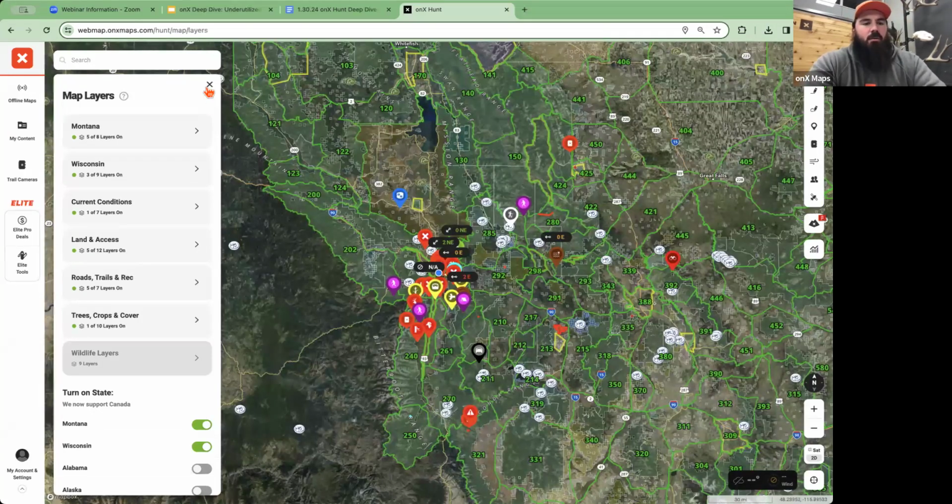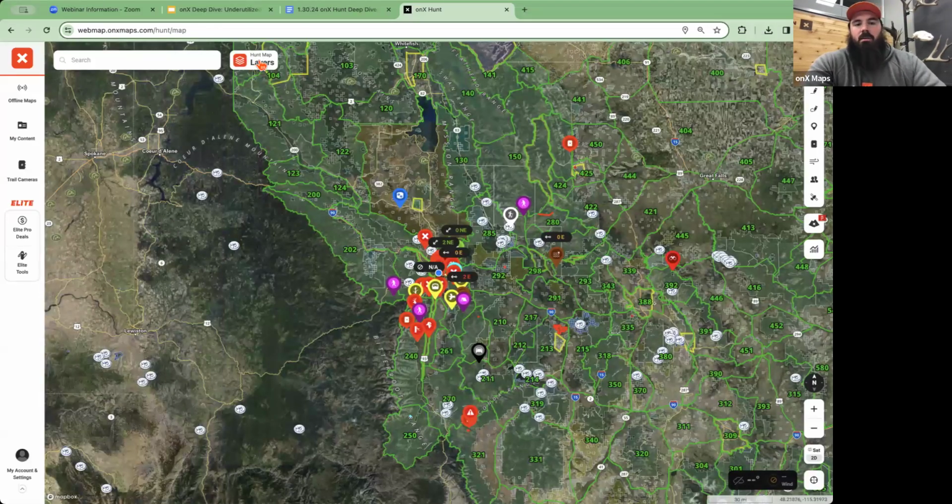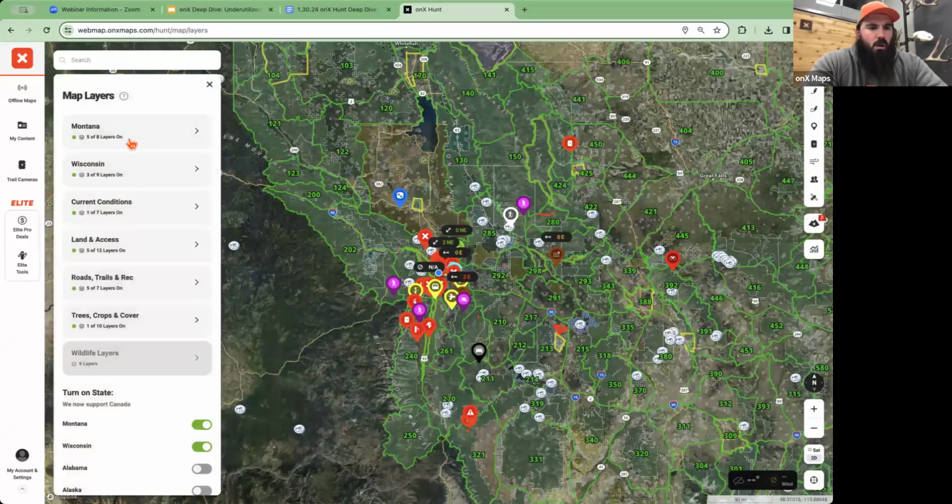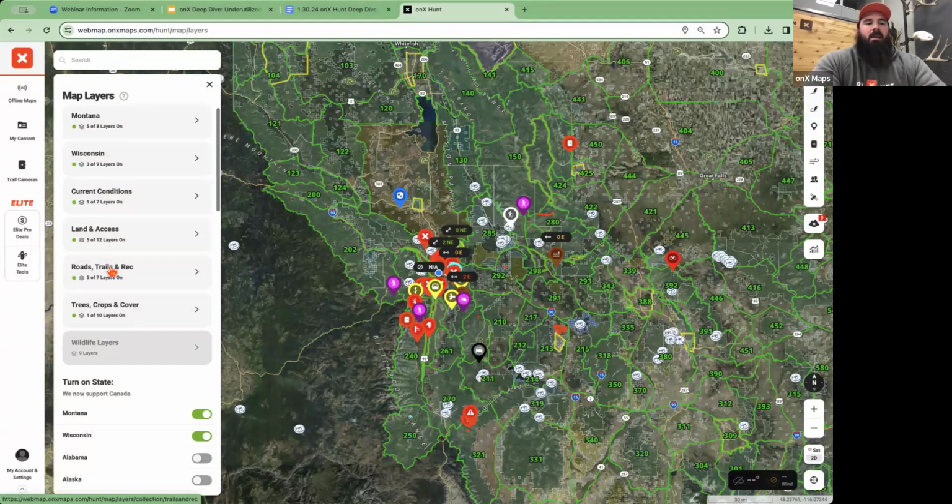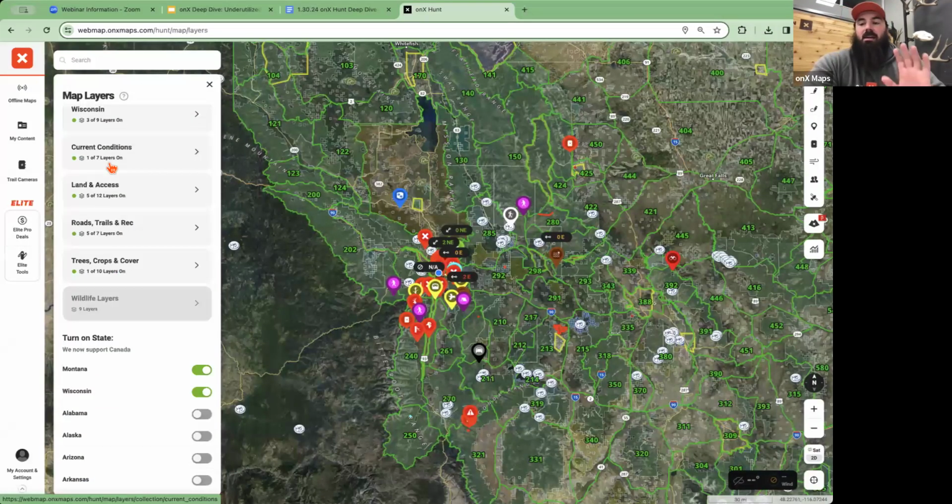So that one is found, if I go into my hunt map layers, that's up here near the top left corner, open that up. And all the layers we're going to talk about today are available to you with any level of a paid membership. So you don't have to be elite to access these. If you have a premium 1-state or a premium 2-state membership, you get access to these as well. These are all nationwide layers. They're not specific to any one state, so they're applicable across a wide swath of the country.